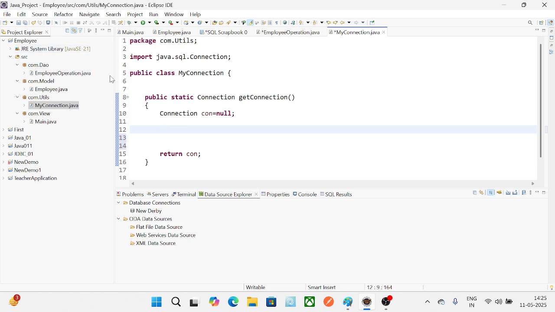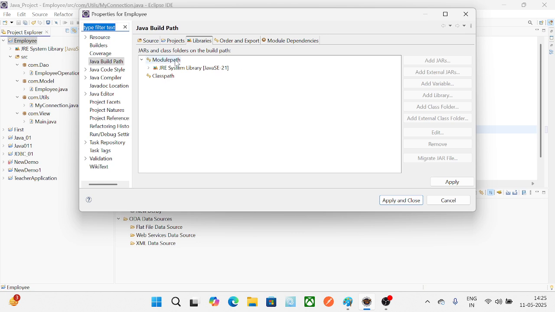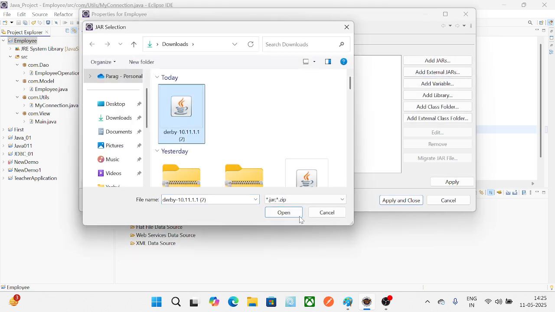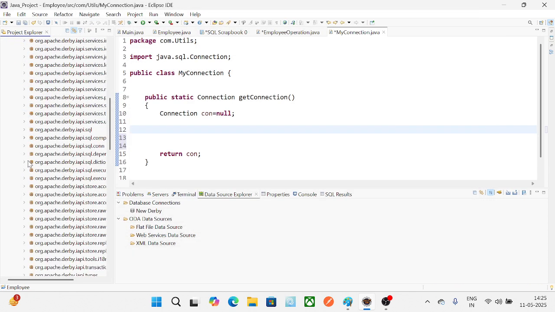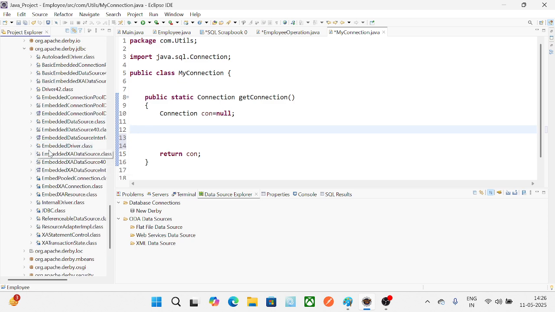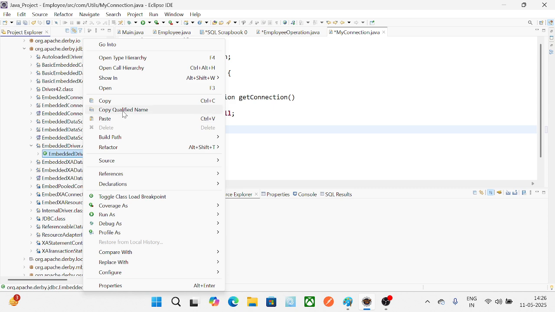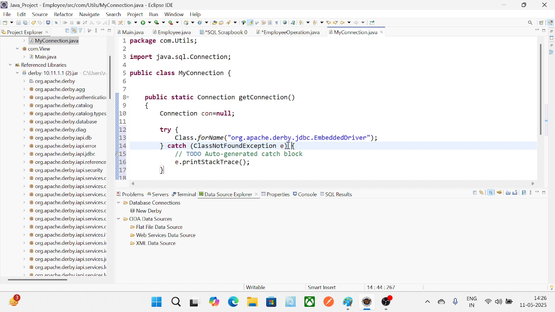But first of all, we need to add the driver to our project. For that, go to build path, configure build path, click libraries, click on modulepath, add external JAR, and select the Derby JAR. Click OK, apply, close. Now in the referenced libraries, go to Derby, and in the JDBC we will find our driver. Copy the qualified name, and here write Class.forName and pass the name. Once that is done, handle it through a try catch block.